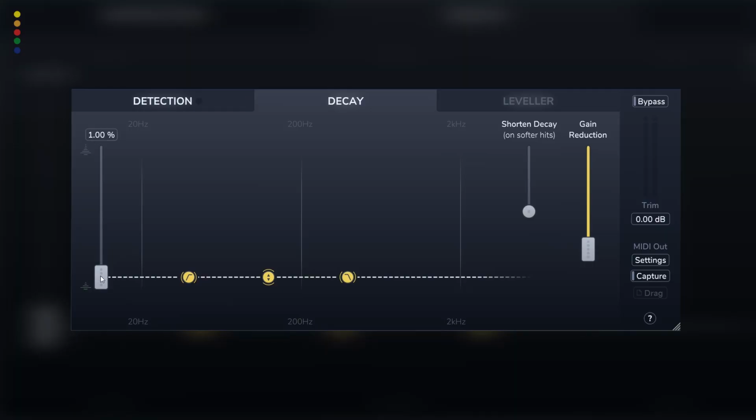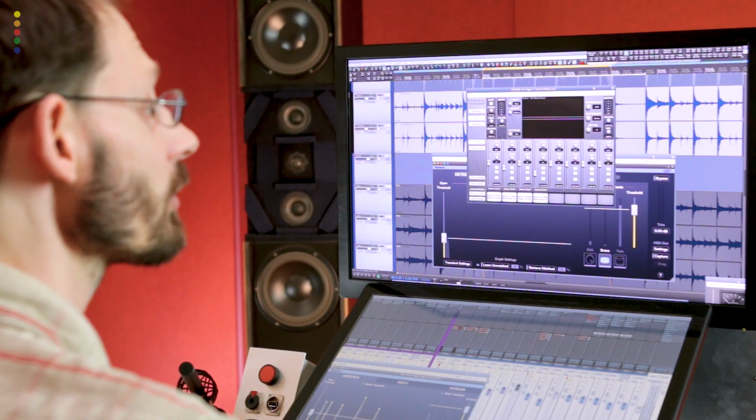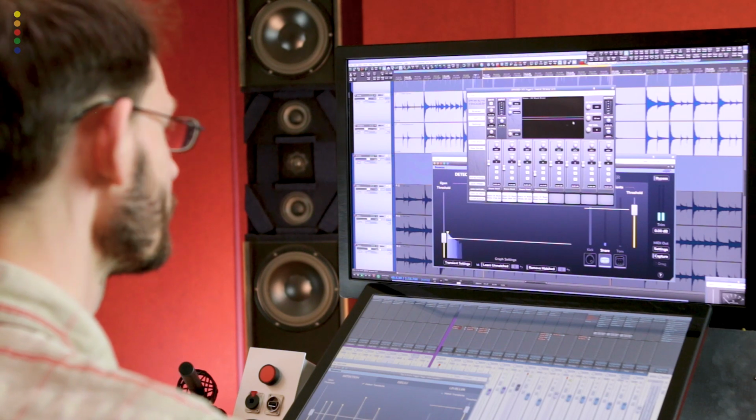What makes this preset really useful is if we head over to the decay tab, we can see that the decay time is set to its smallest possible value. On its own it sounds pretty bad, but it's actually a fantastic source for triggering. Now we'll turn on trigger and set that up.